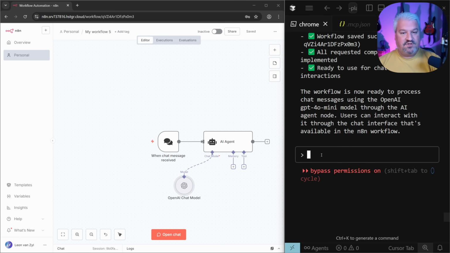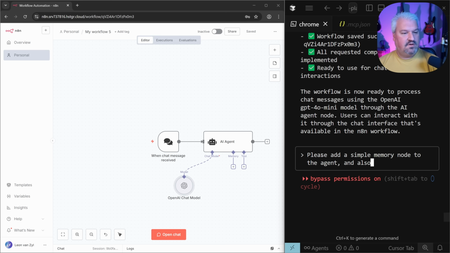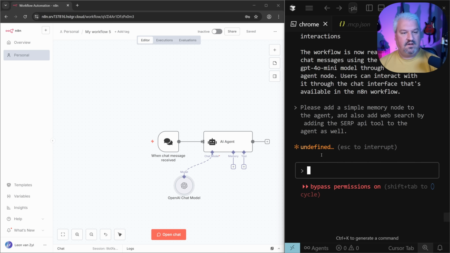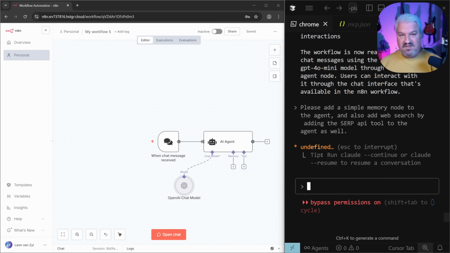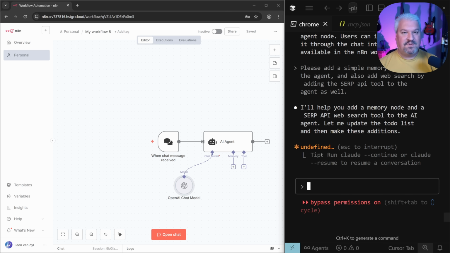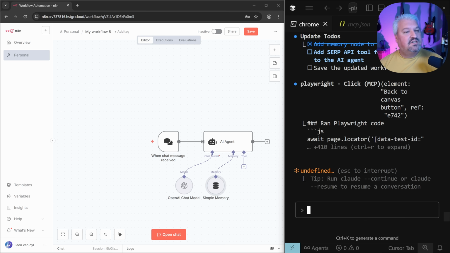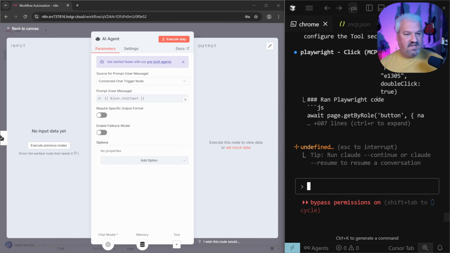Let's request a few changes, like please add a simple memory node to the agent and also add web search by adding the SERP API tool to the agent as well. Cool, let's send this and sit back and have coffee and watch what the agent is doing. Cool, it was able to add the simple memory node. So now it's trying to add the SERP API tool. Let's see how that goes.